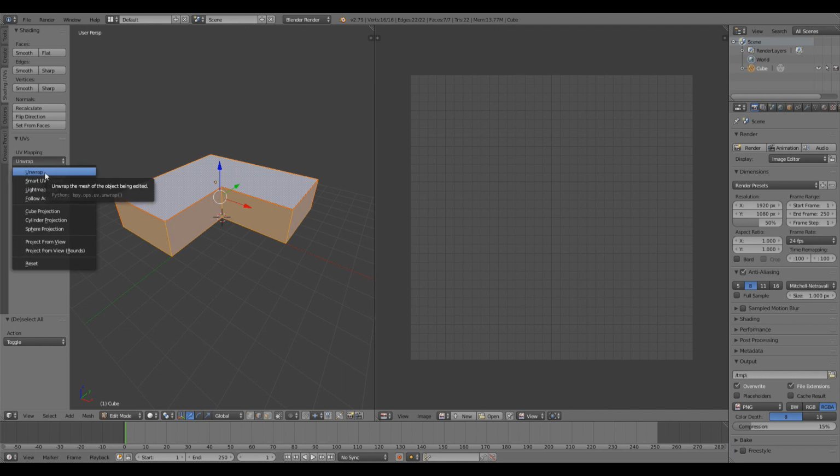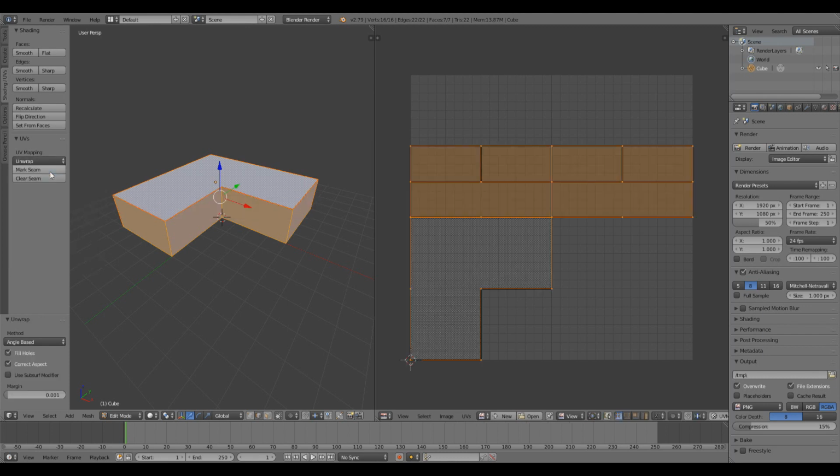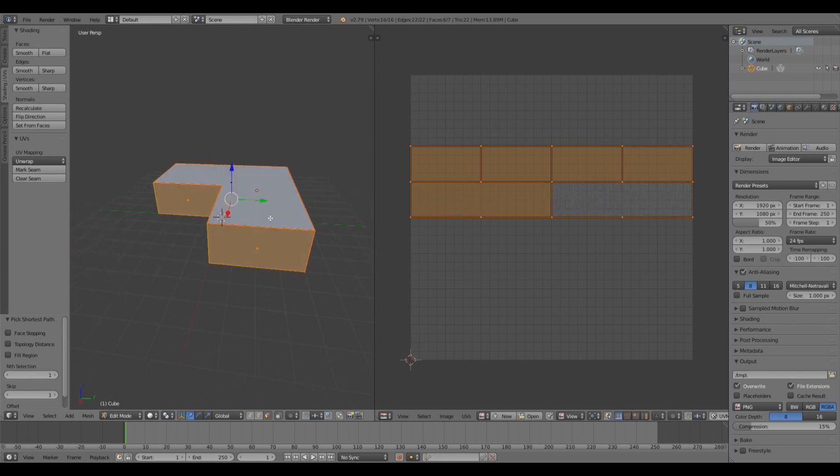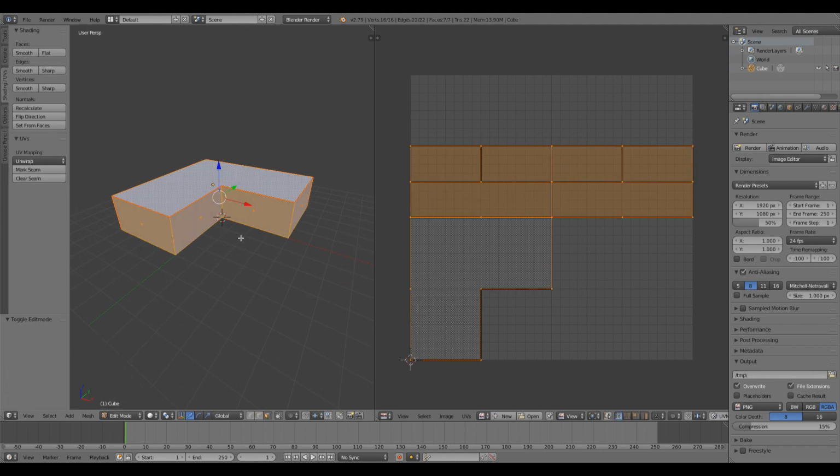I don't know which one to use, unwrap or Smart UV project. Maybe first let's try unwrap. Okay, I would say that for me this is fine. Oh, this is this one, this one, this one, this one. Okay, this is fine. And beneath that are the other two sides, and of course this is the top one. Okay, this is now good for me.